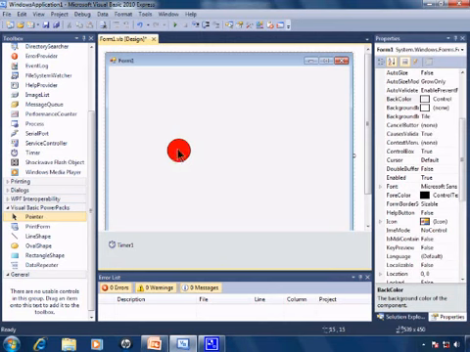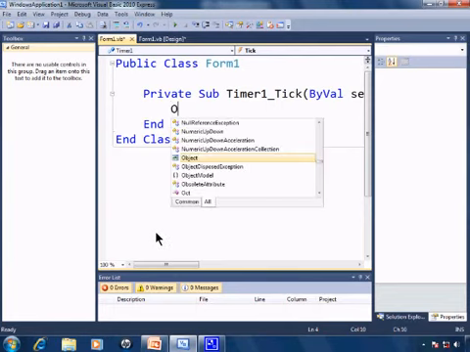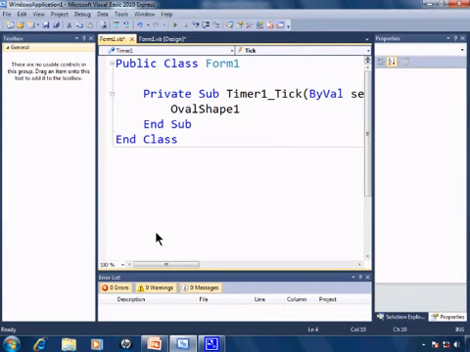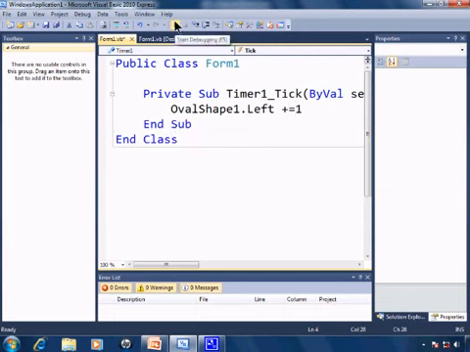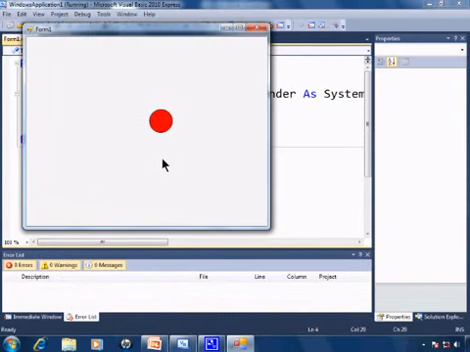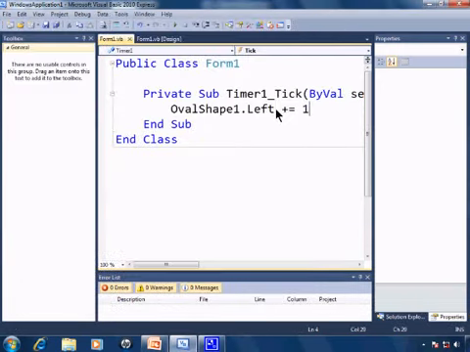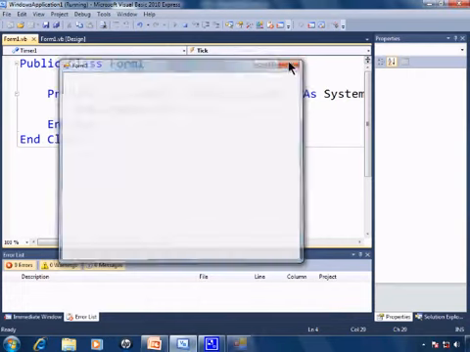Now that we have the ball in, let's go ahead and animate it a little bit. So I'll go into timer, and I'll just start moving it to the right. So I'm going to put in OvalShape1.Left, and I'll just add 1. Go ahead, run, and you see it slowly moving across the screen. If I want to make it a little bit faster, I'll just put in plus 5, go ahead and run, and now it moves really quick across the screen.